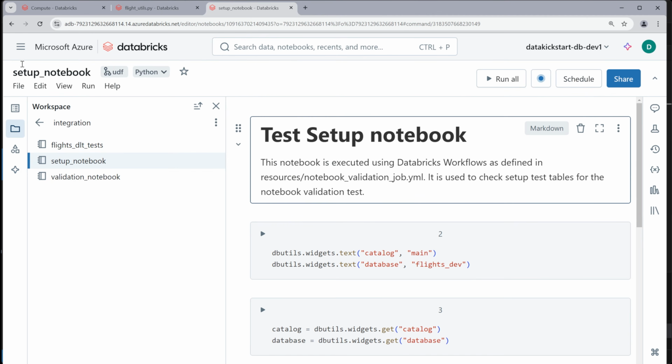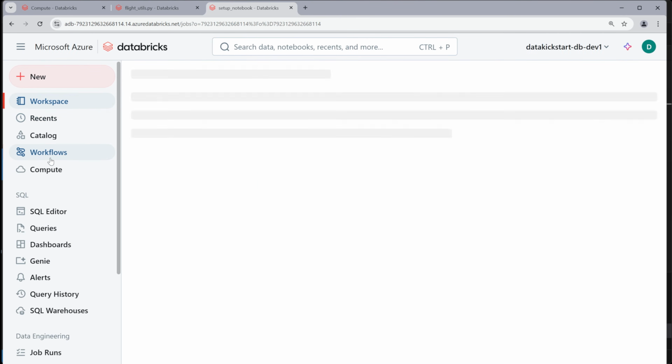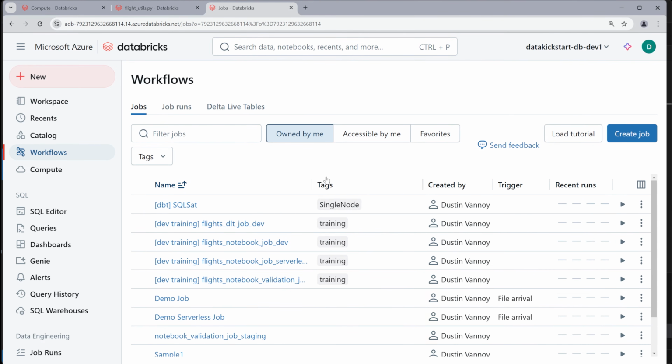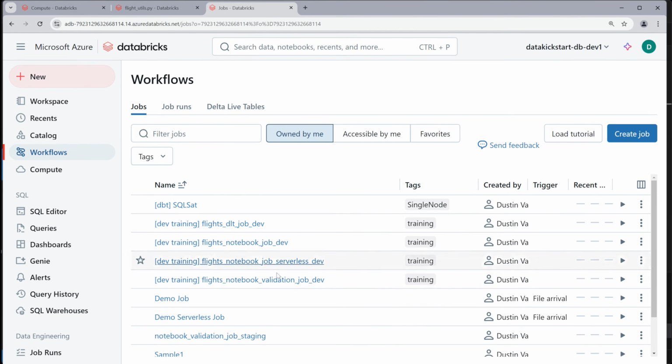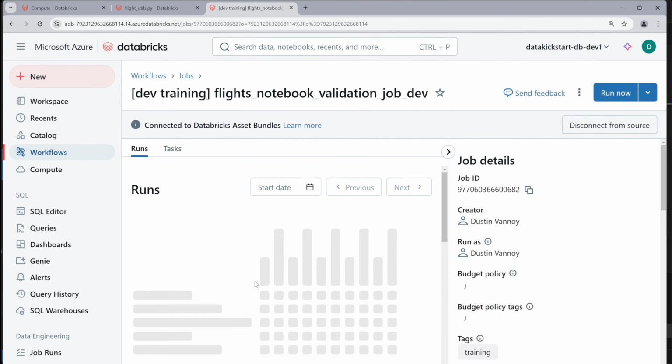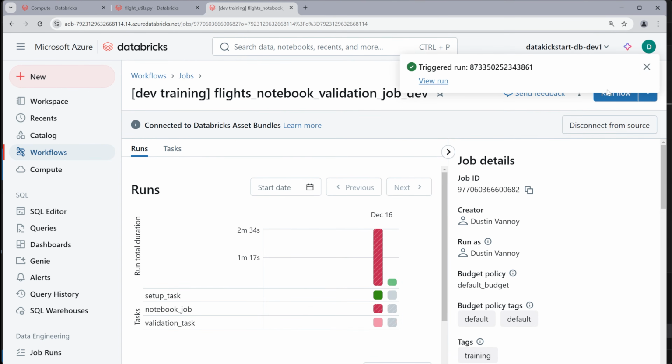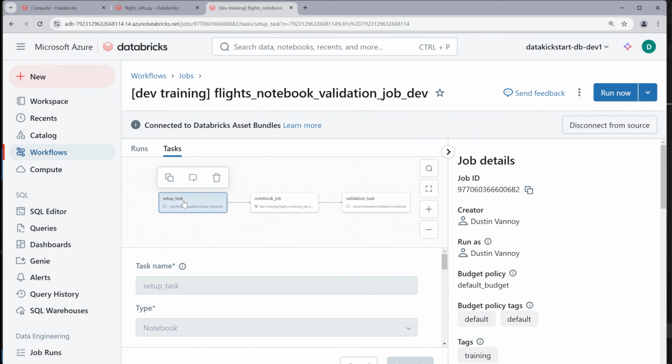So let's go find where this is configured. If I go to my workflows section, I have a deployment of the notebook validation job. And I go ahead and kick this off. As it's running, let me give you a quick rundown of what's going on. So we've got 3 different tasks here. And really, we've got a setup task.